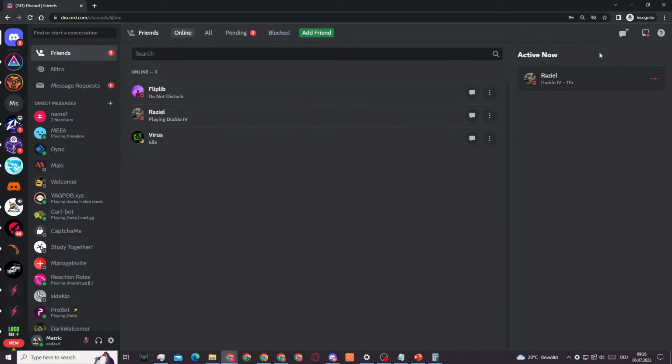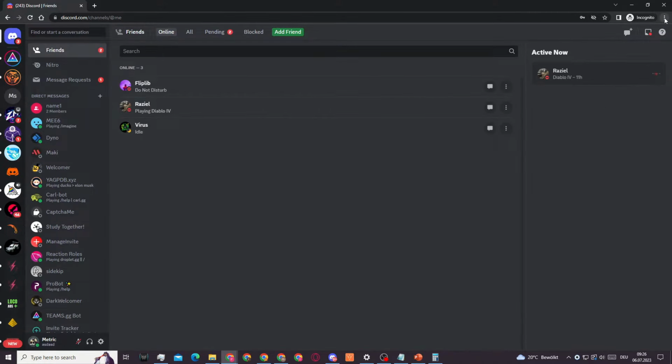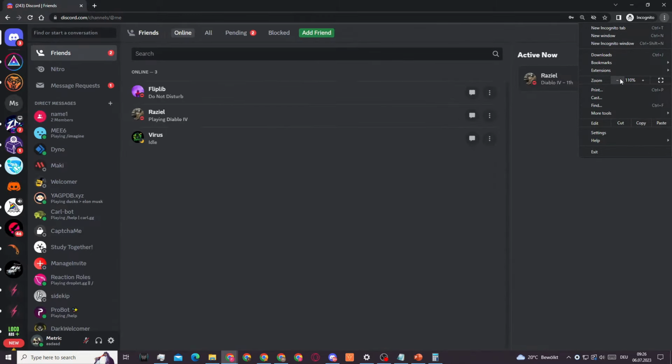And also, if you don't have a mouse, that's no problem. If I now reset this, you can also click on the three dots in the top right corner in Google Chrome. And here you can click on this plus to zoom into Discord.